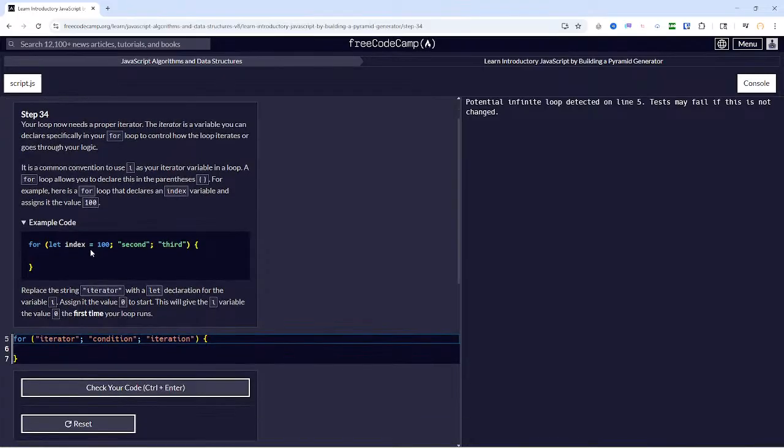So now we're going to replace the iterator with a let declaration. For i, assign it the value 0 to start, and this will give the i variable the value of 0 the first time the loop runs. So let's get here. So we're going to go let.